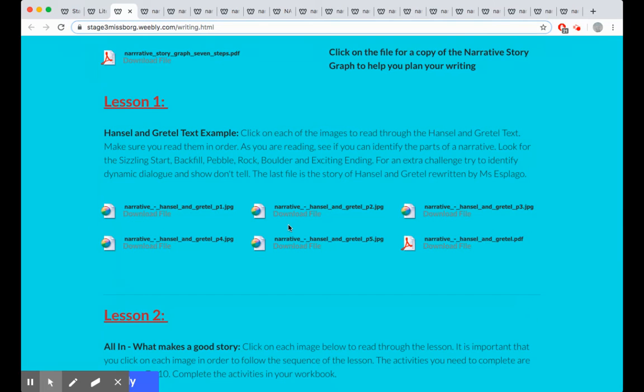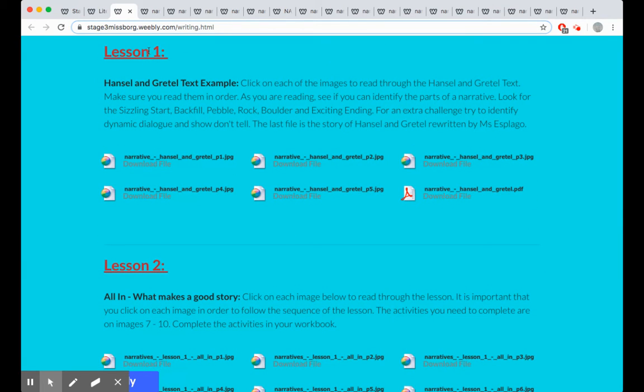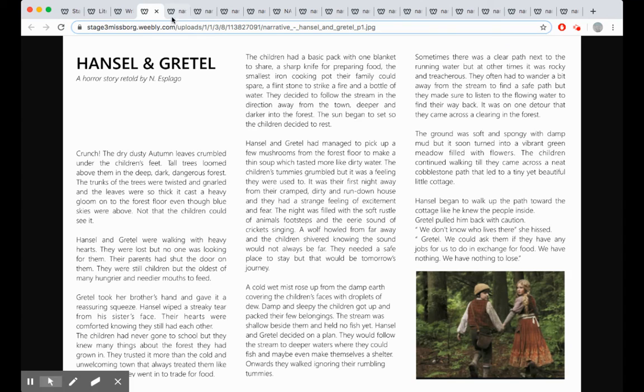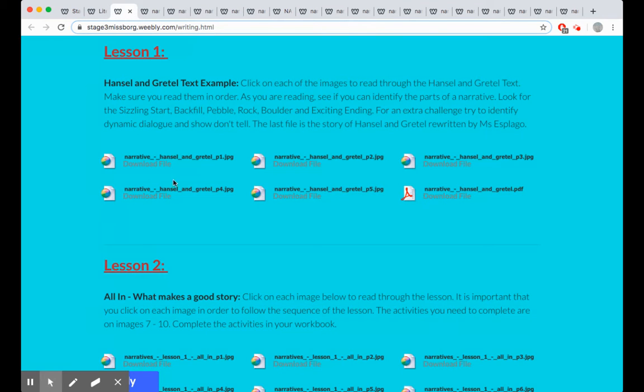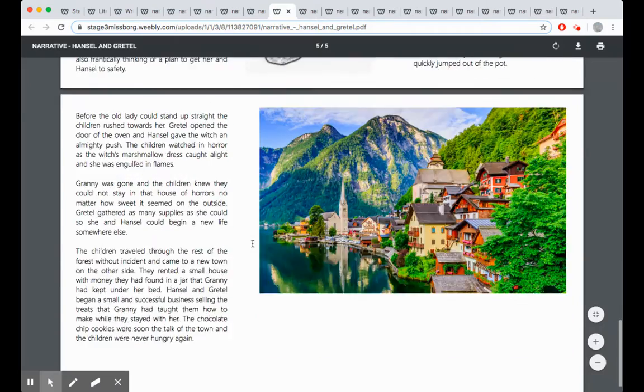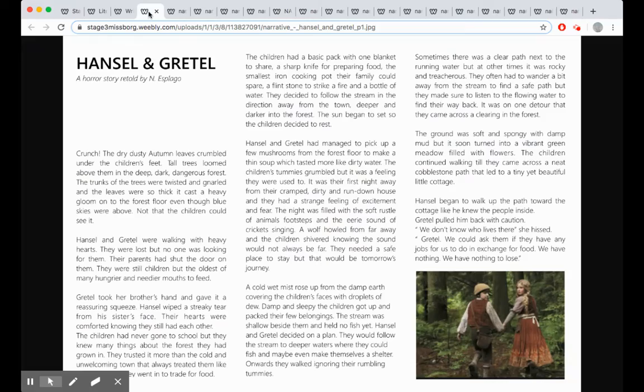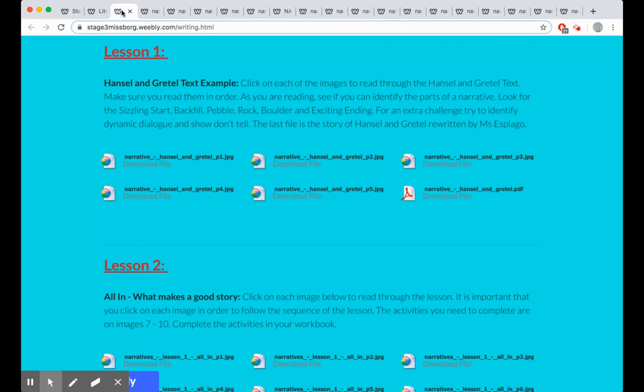Now, quick thing that might be a little bit confusing. Lesson 1 is a story. It's for fun. There's no work for you to do as you go along the way. It's about reading through and getting a feel for a story. It starts off a horror story retold by Mrs. Splago in different bits and pieces. And all these tabs that I'm looking at here are just those files. Click on each one in order, and you'll get to this final one here, the whole story. Mrs. Splago has retold the fairy tale of Hansel and Gretel.